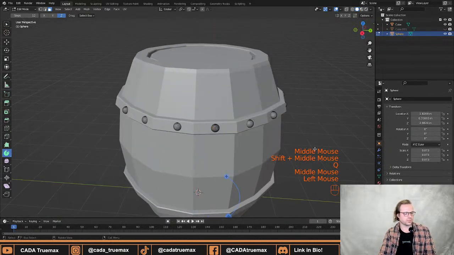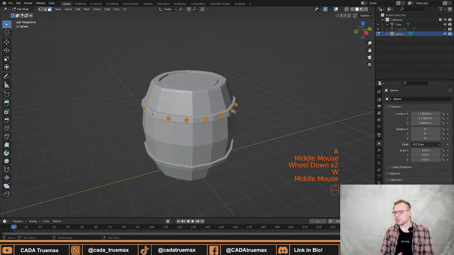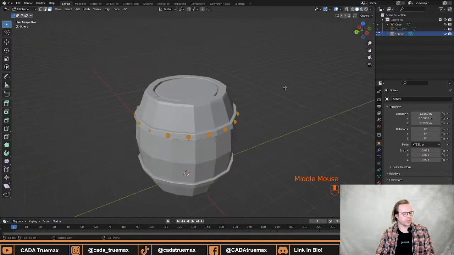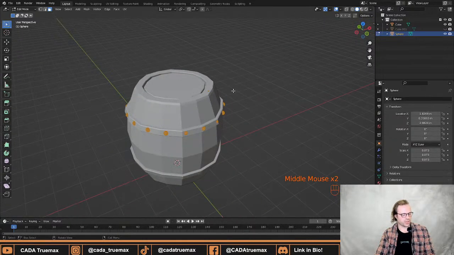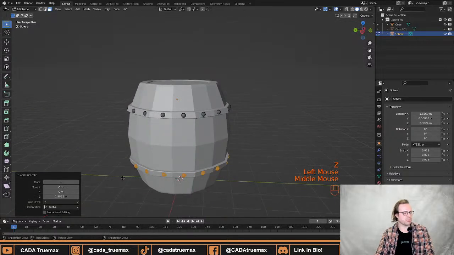So after that, when I am happy with my spin of bolts, I am going to press A to select every sphere. And then I'm going to press Shift D to duplicate them, and I'm going to move them down so that they are mirrored on the bottom band.